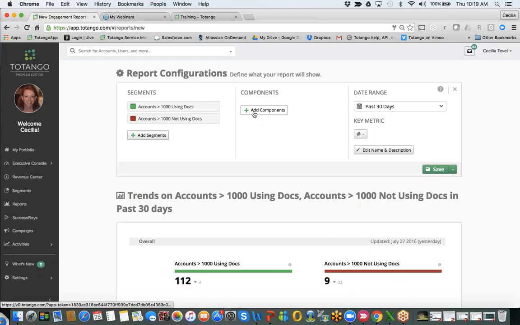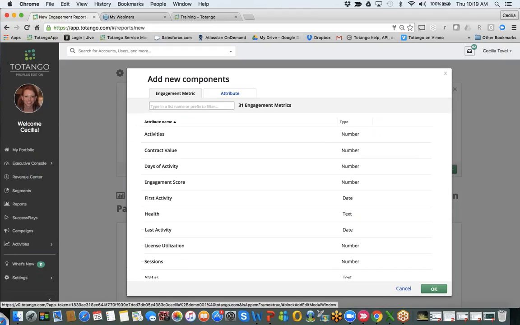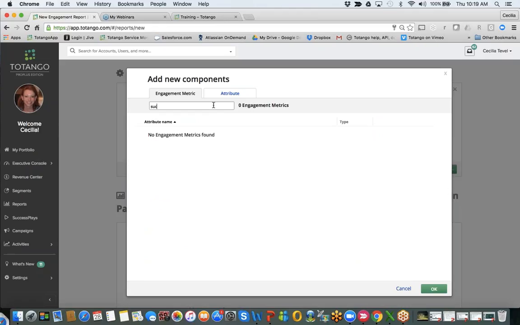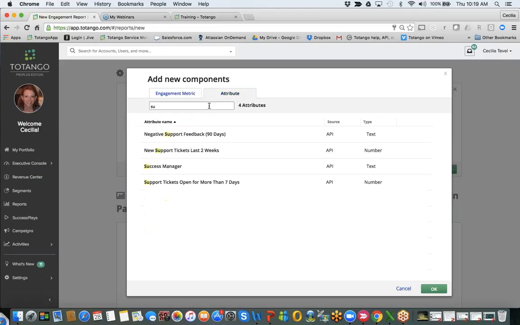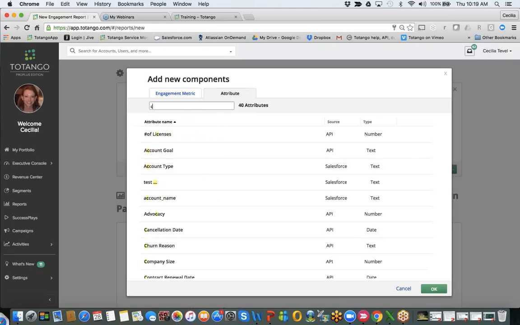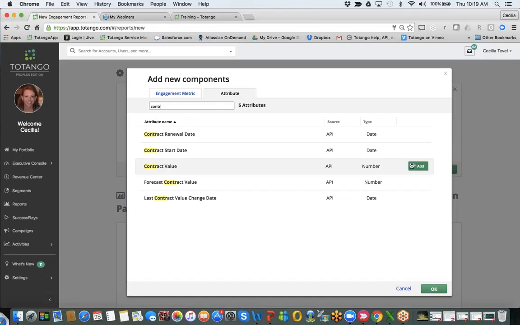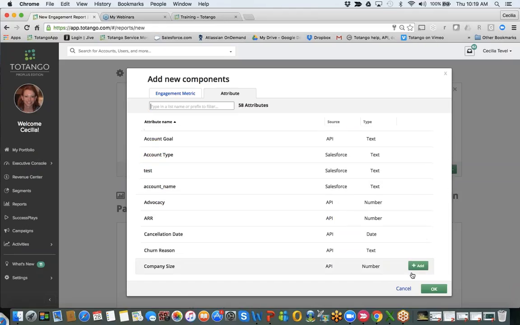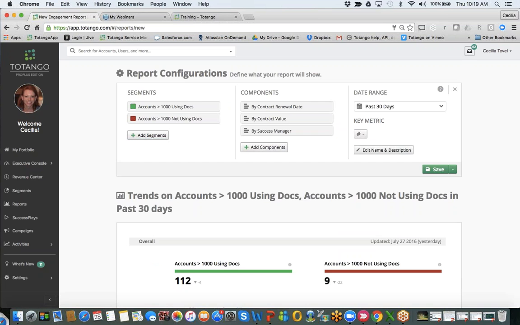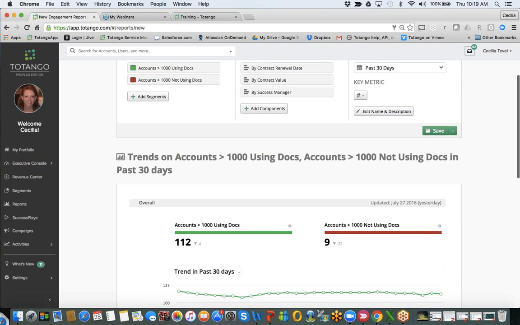The other cool thing about reports is I can slice my data by any data point. So I can look for who's my success manager on these particular segments. I can bring that into my report. I can also look for maybe contract value, if that's interesting. I can also expose my renewal date. So anything really, any of the data that is in Totango from your system or your CRM, you can bring in and use as a slicer for your report.